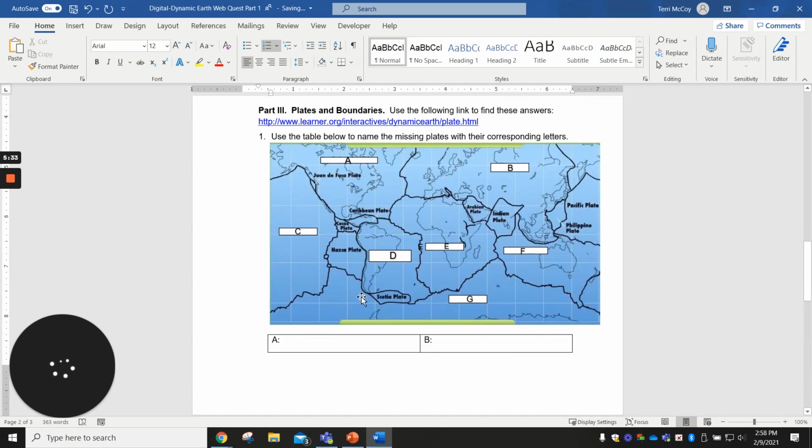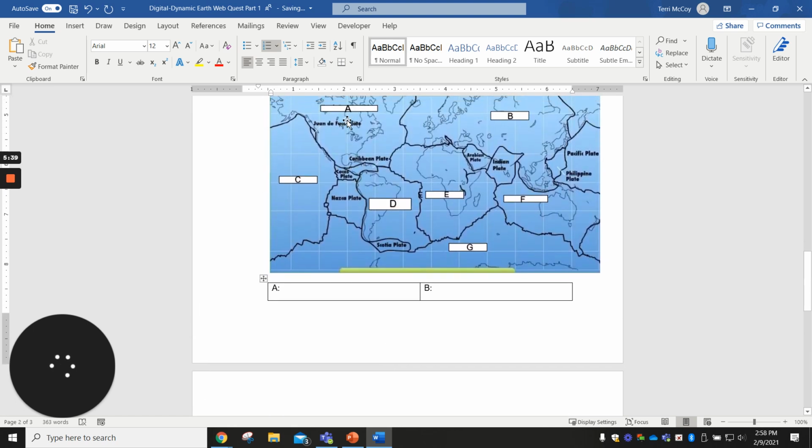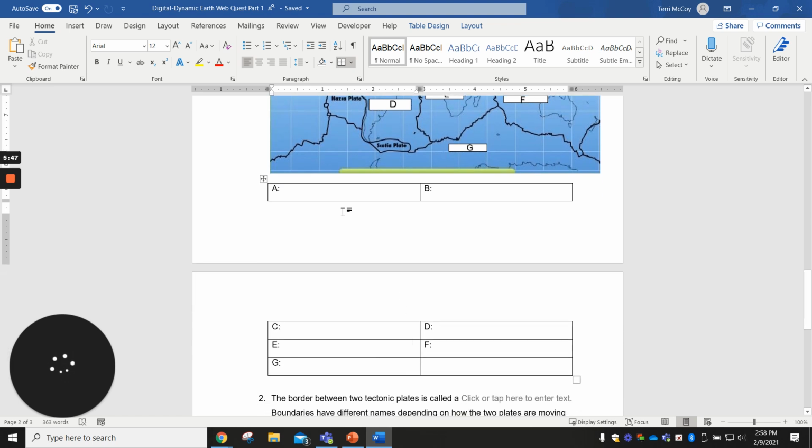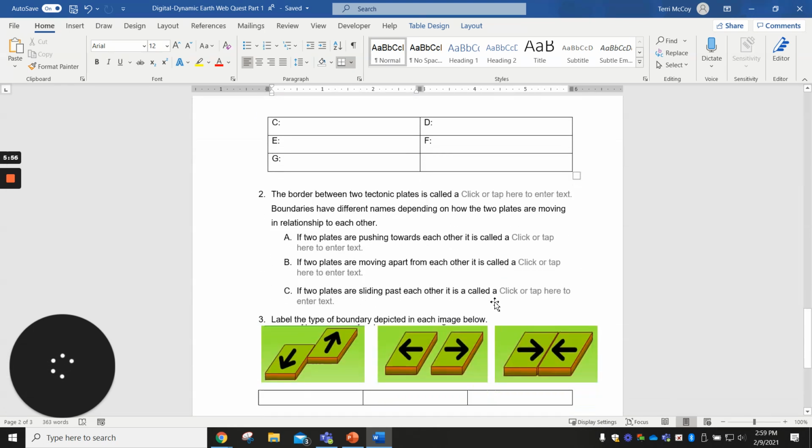Then you'll come down to plate boundaries, and you're going to name the plate boundaries in the table right here. So A, come up here and find A. Which one is that? Hopefully you know that's the North American plate. I can tell because this is the United States. You can do the same thing for A, B, C, D, E, F, and G. You can see they're all labeled here. I want you to label them, okay? And then you'll move on down the line.